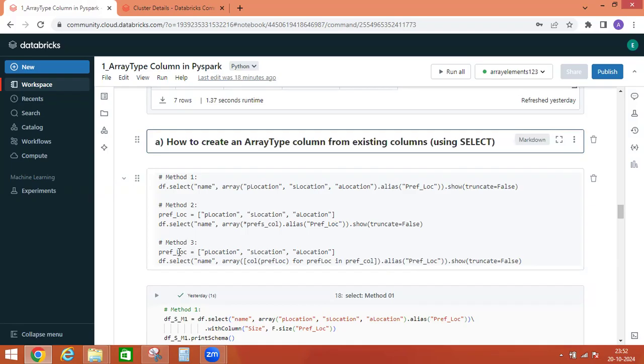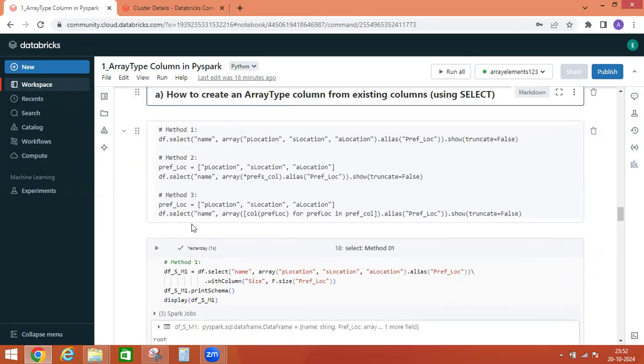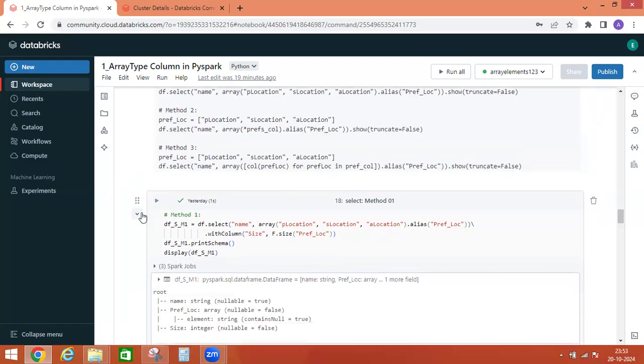Third method is the same list, defining in list. I'm using select and the columns I want, and I'm using array type. I want to convert it as array. Inside that I'm using list comprehension, col of ref_col for ref_col in ref_call. So this list I'm trying to iterate. So these three methods we'll see.